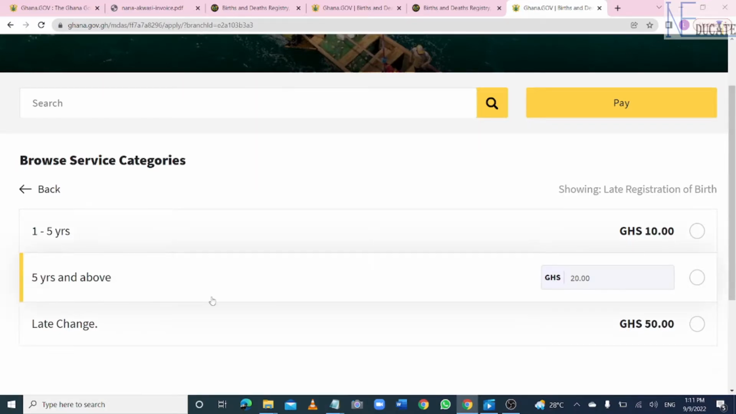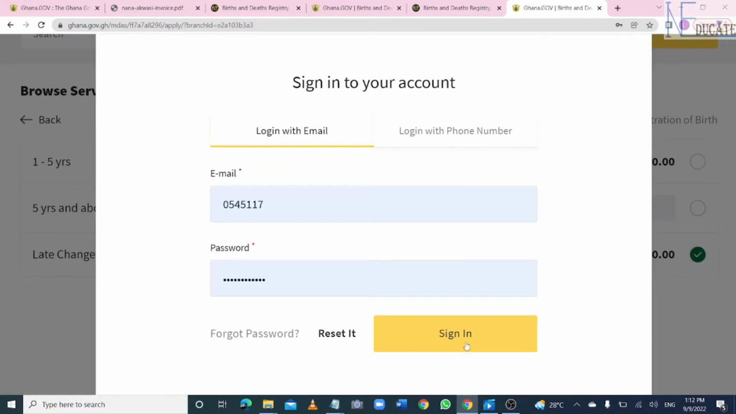Okay, so I want it fast. All I have to do is pick the late change. So you just have to select this one. And then when you look at the top here, we have pay, and then you click on pay. If you already have an account, all you have to do is just sign in. Just put in the email address you used to sign up, and then the password is here. You can also log in with your phone number. If you use your phone number, just put your phone number here and the password, and then just sign in.